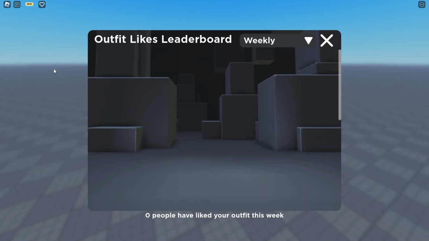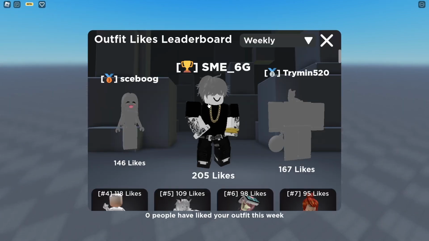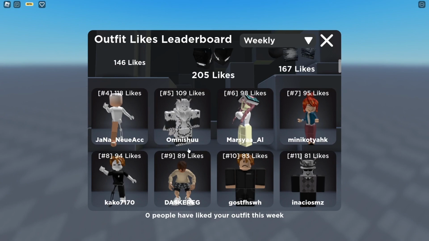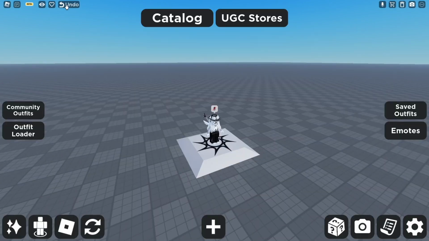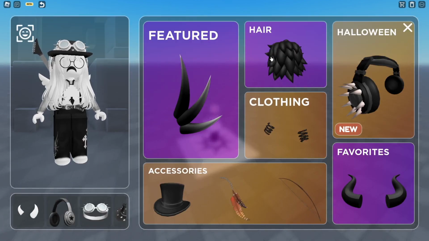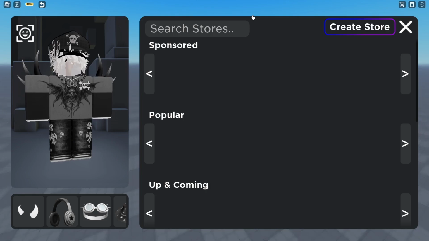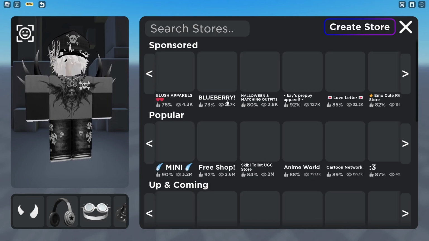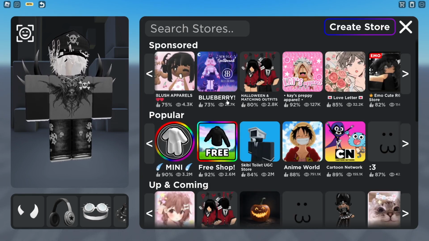You can see how many people liked your outfit. As you can see, 0 people liked my outfit this week. You can use the undo button if you made a change to your avatar while editing and you want to undo or redo it. You can use those buttons. The catalog button is where you use the catalog to edit your avatar. UGC stores is a place where UGC creators use to advertise their items.